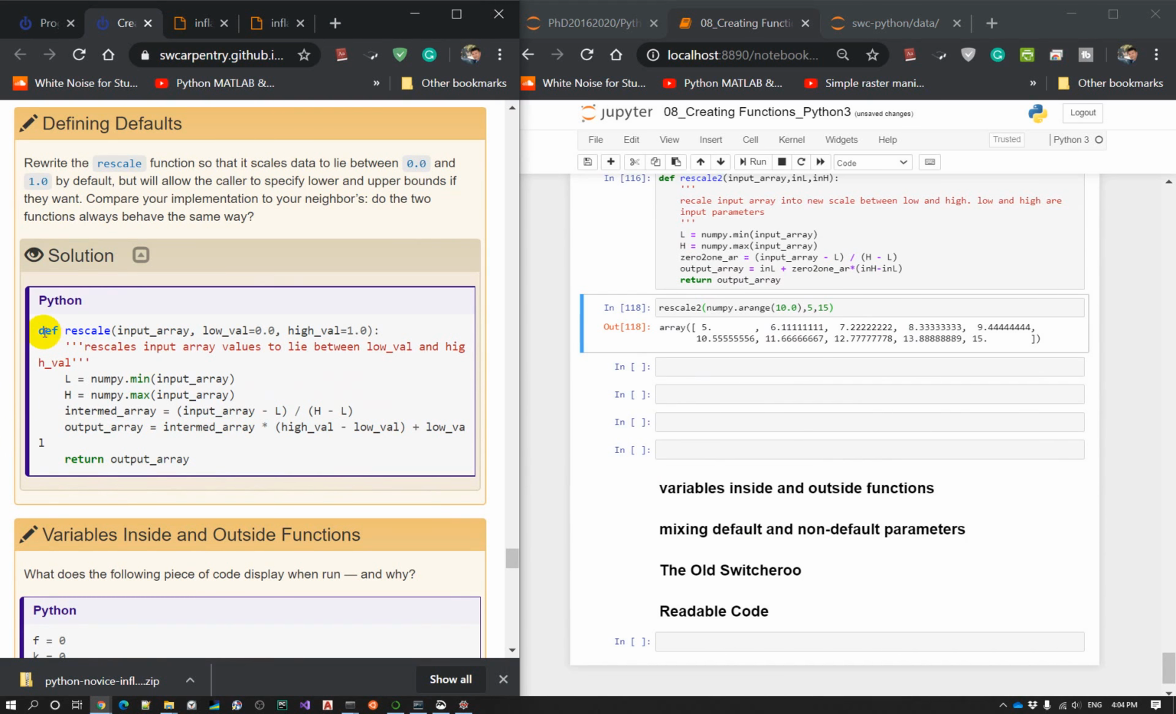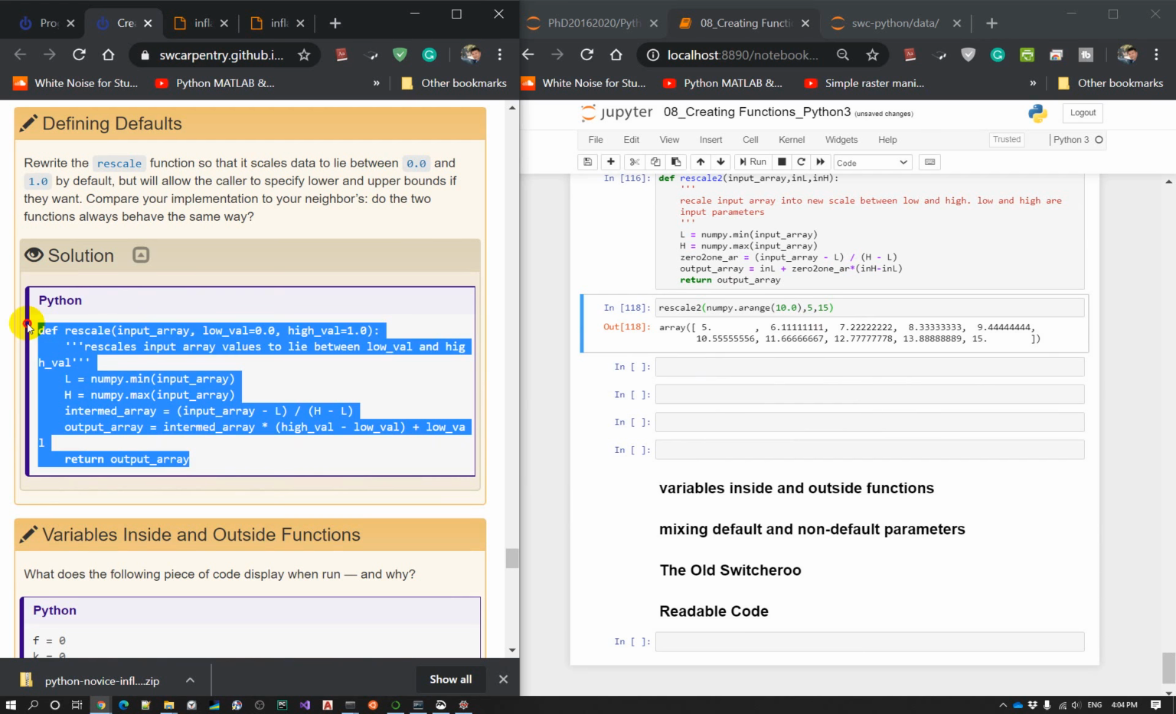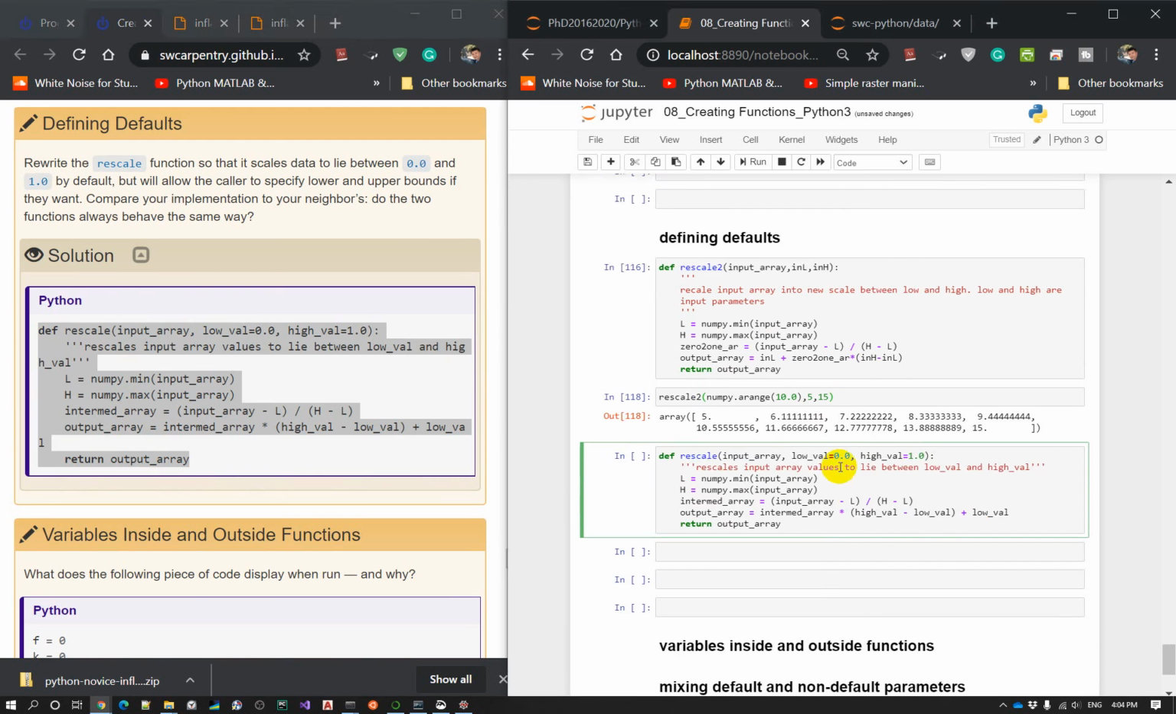So we got here rescale input array, low value, high value. Rescale input array values to lie between low value and high value. Just run it again. So I'm going to run that. So see that we got that, and the intermediate array we call 0 to 1 array is this one, and then the output array is going to be this one. It's similar to what we got here.